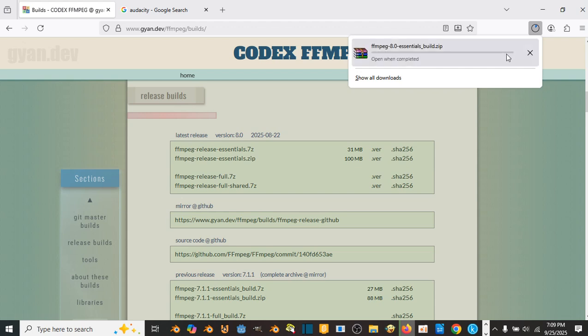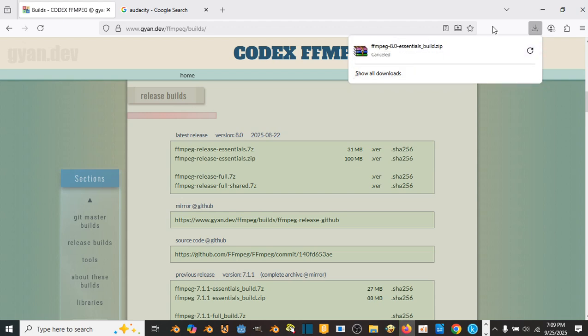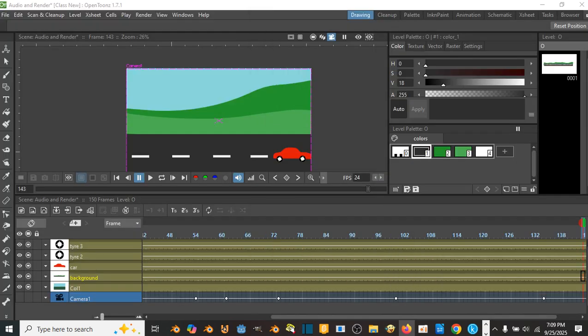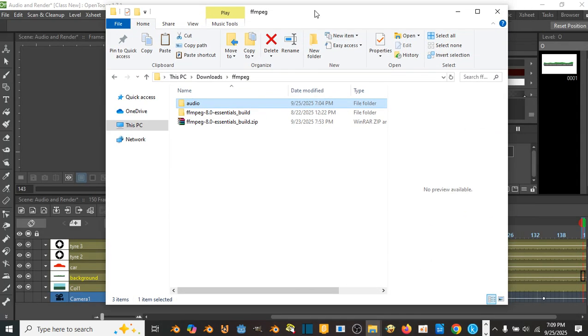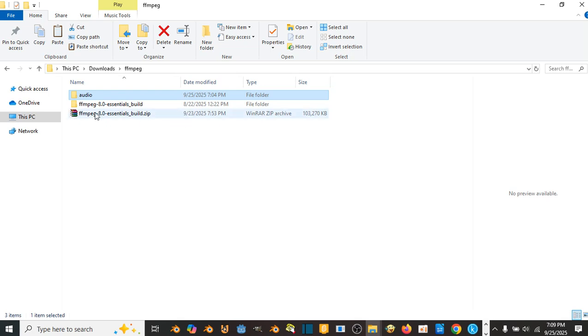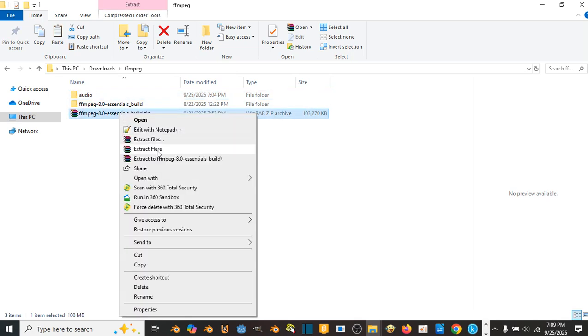You see it's downloading here, but I've already downloaded it, so I'm just going to go to where I downloaded it. Once you do that, you're going to see a file like this, this zipped file, and you can right click on it and extract it.